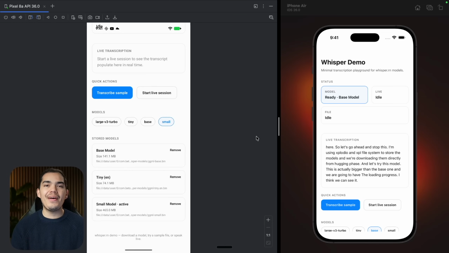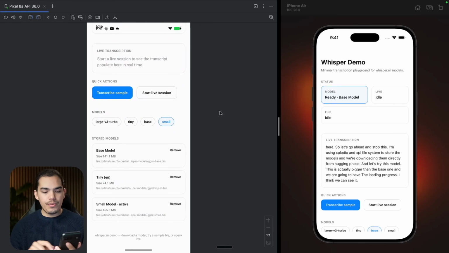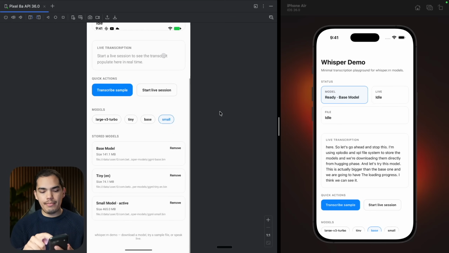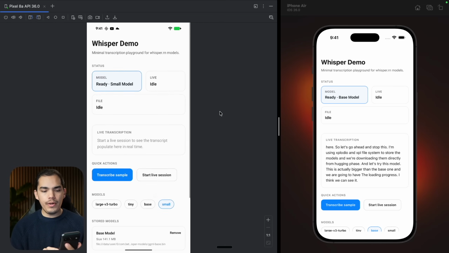And in case you're wondering how the heck I'm showing the device on screen, I'm using Android Studio. You can use Android Studio to connect your phone and then see it. And actually, you can even control it on your computer, which is really cool. Anyways, once you download the model, it's going to select it by default, and I can then switch between the models that I already have downloaded. So let's use the small one.